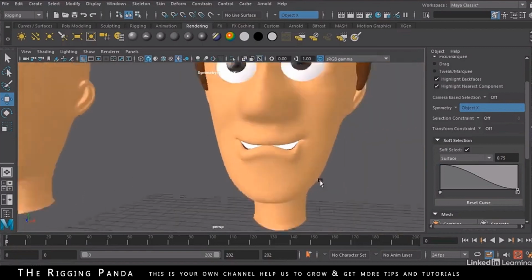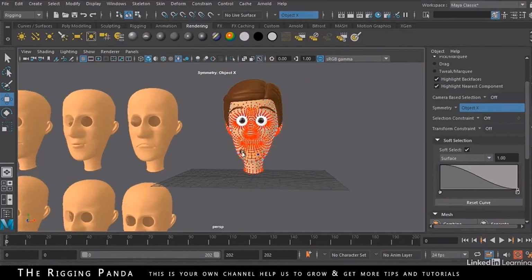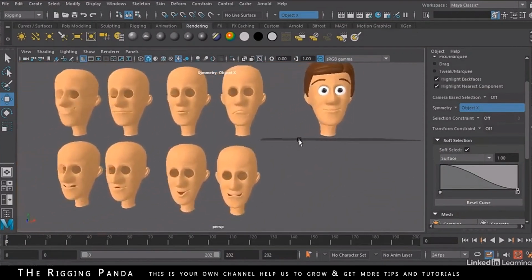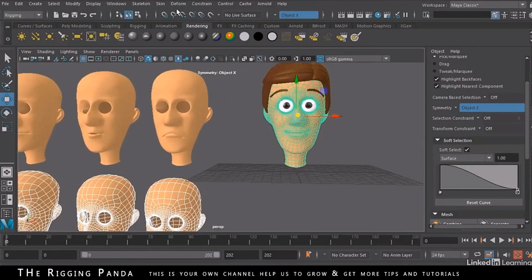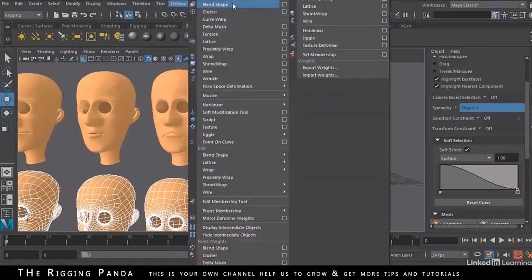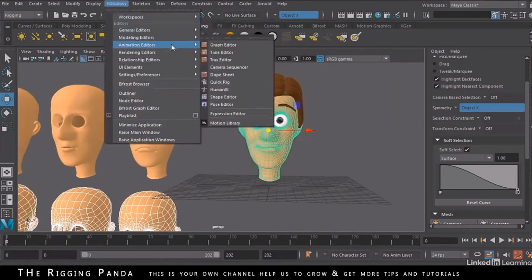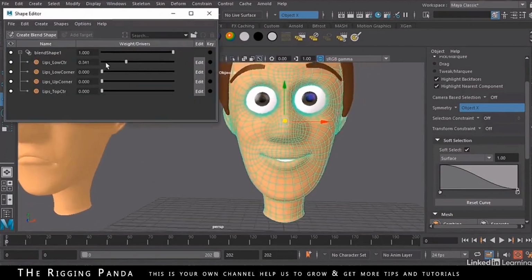Now we can go through and model all of the shapes, but what I'm actually going to do is I'm going to kind of undo my way out of this. And let's just go ahead and take a look at what the final shapes should look like. So I'm going to go ahead and select these and then shift select my head. And let's go ahead and do a deform by blend shape. And we'll take a look at our animation editor shape editor and see how these work. So the lips low center go like that.